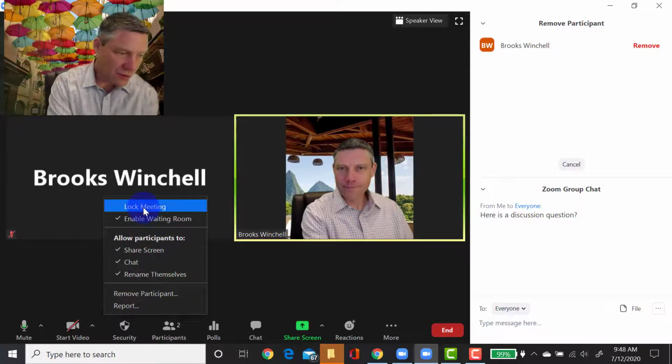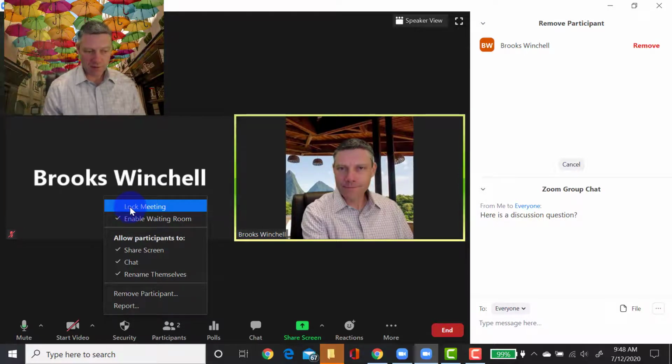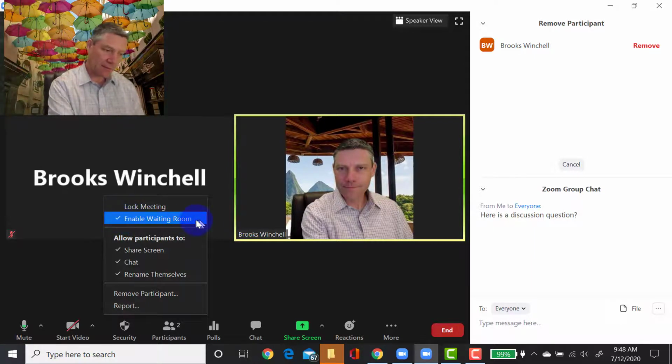At the top, there's 2 options for meeting controls as well. If you check lock meeting, once everybody is in, you can lock that meeting and nobody else can get back into the meeting. I usually don't encourage that because if somebody accidentally gets kicked out, they won't be able to get back into the meeting and you won't know that they're gone. I instead prefer to enable the waiting room.